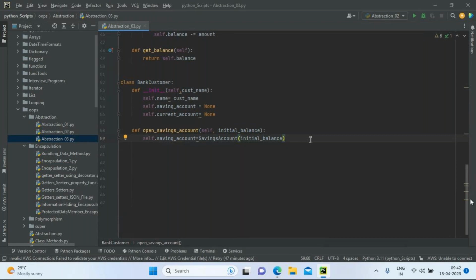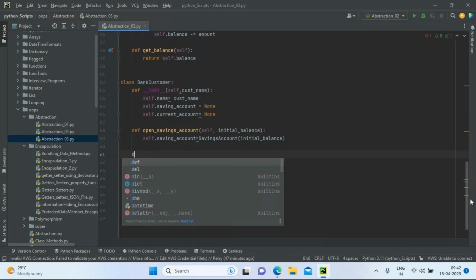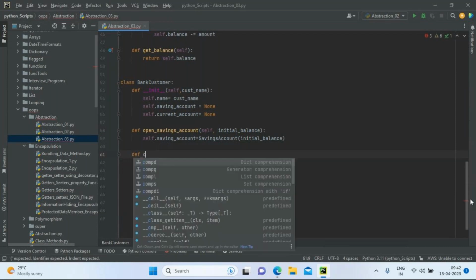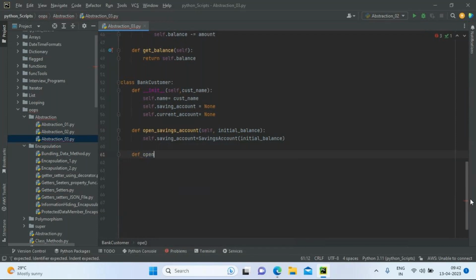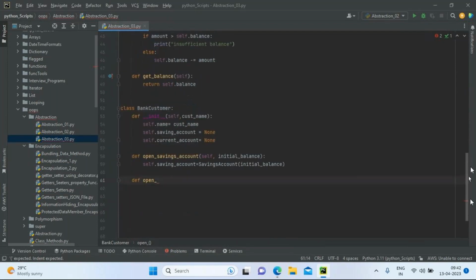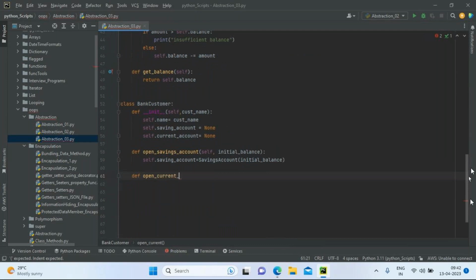Now we're going to have one more method. Define open current account. Next, what account do we have? We have the current account, right? For the current account, you have to maintain some initial balance, right? Initial balance.